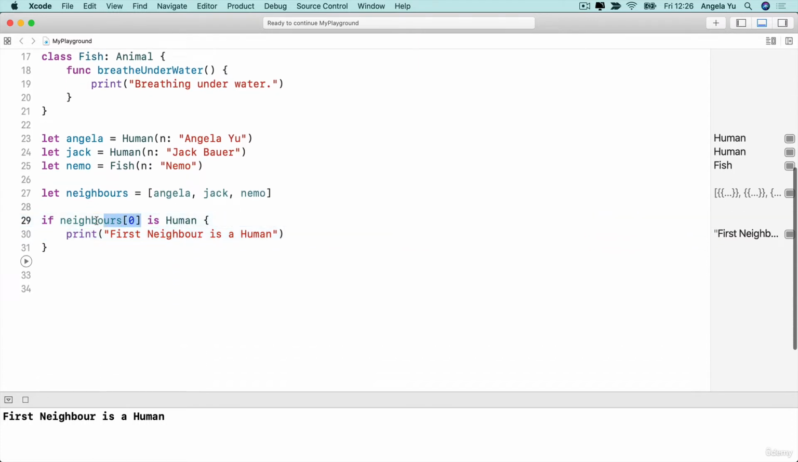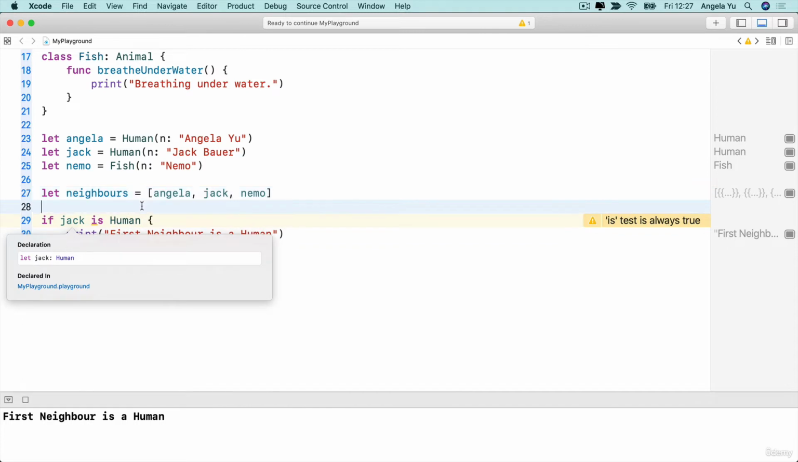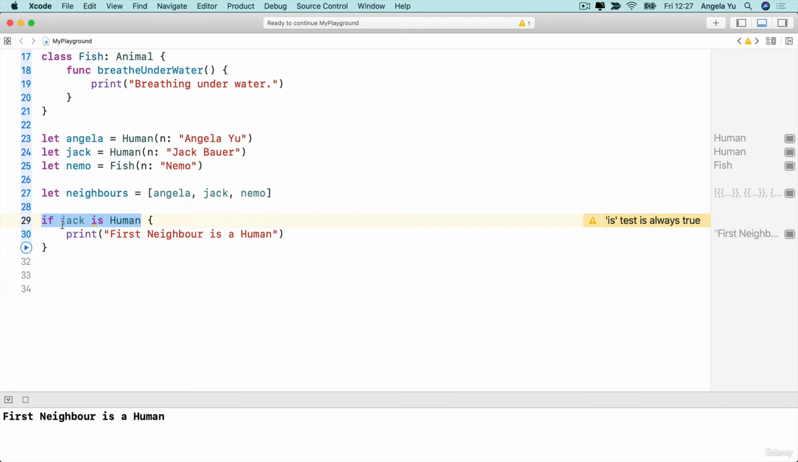And you can do this if you wanted to. Say you could check if Jack is Human. The thing is, we already know that Jack is human, and this is why when you try to write this code, which is extremely obvious already without any sort of checking, the Xcode compiler will actually tell you that this particular test is always going to be true, because there is no uncertainty about the data type of Jack.